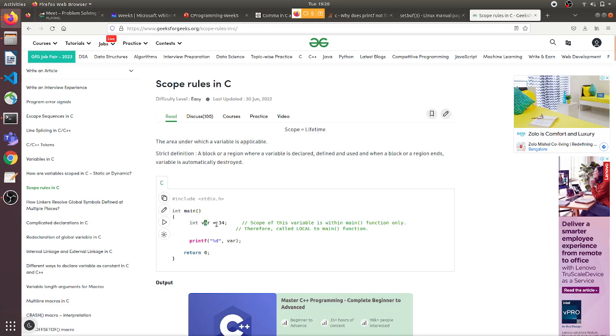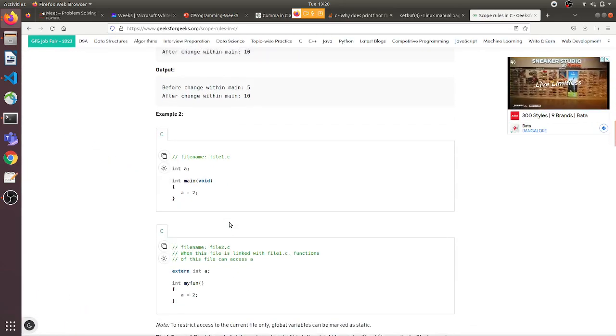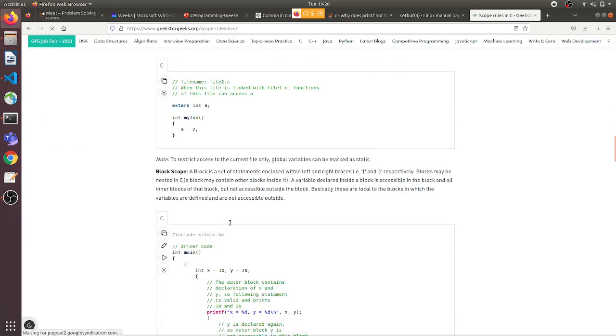Like this variable var here, it is a local variable because it is accessible only in this main. If you write another function here, let's say foo, and try to print var in that function foo, you cannot do that because this variable is local to function main. Okay, that's about global and local variables.